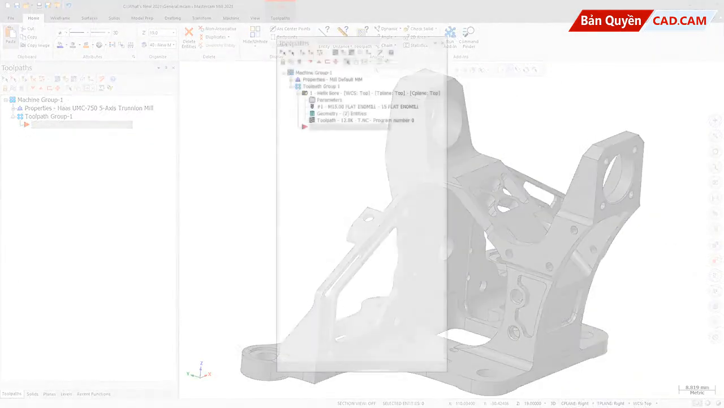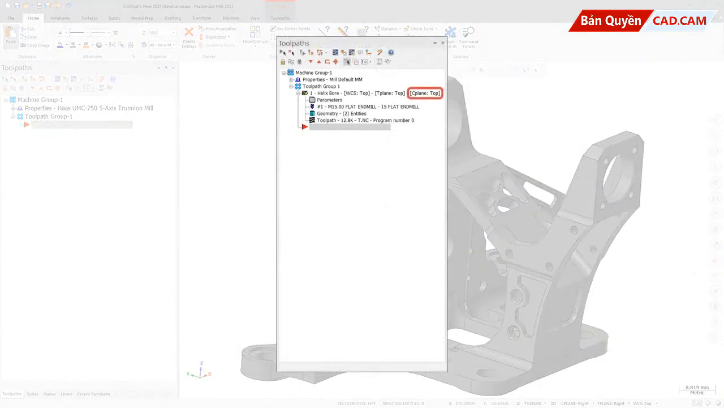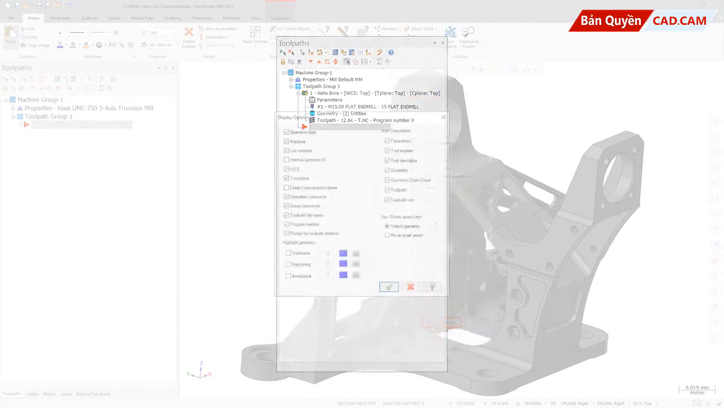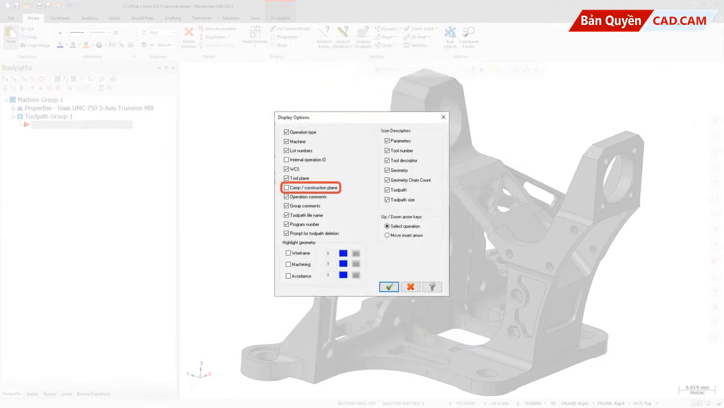You can now display the C-plane of a toolpath in the Toolpaths Manager. This is controlled by the new Comp Construction Plane option in the Display Options dialog box, which can be accessed by right-clicking in the Toolpaths Manager and selecting Display Options. The option is deselected by default.